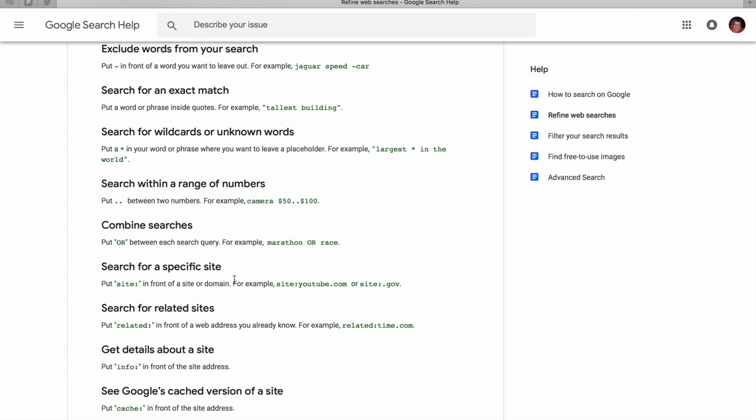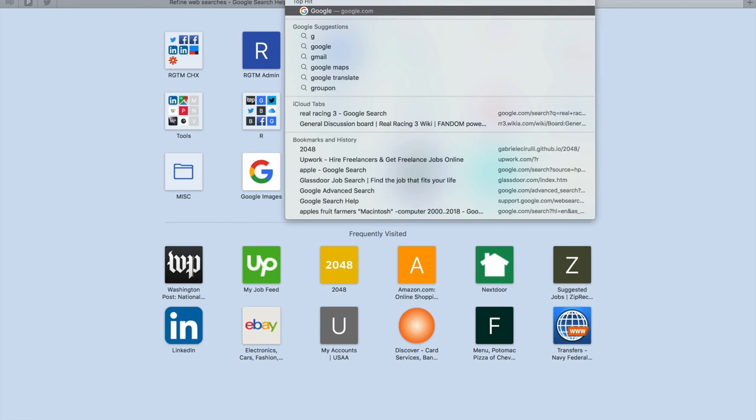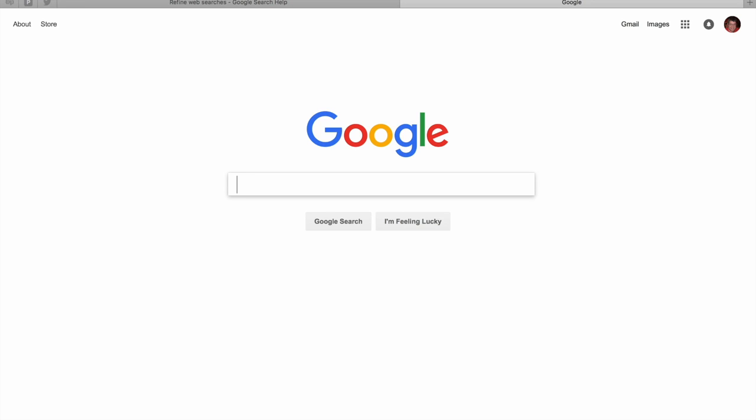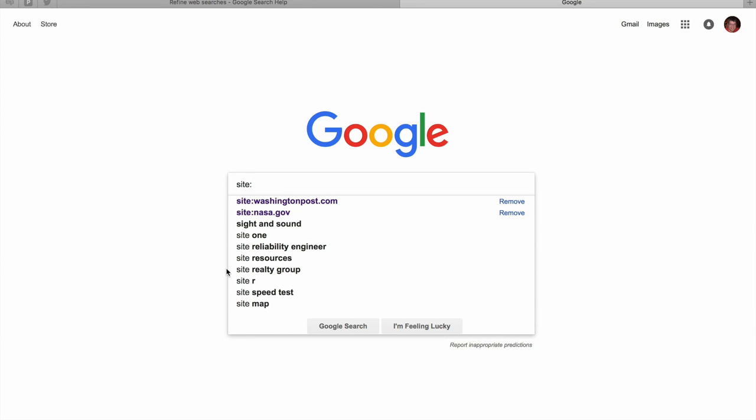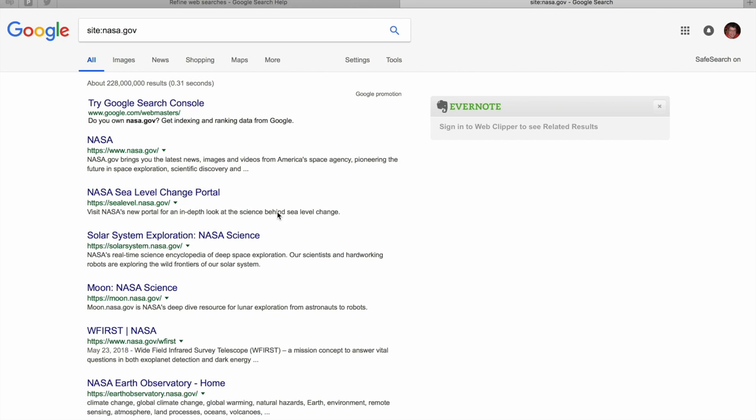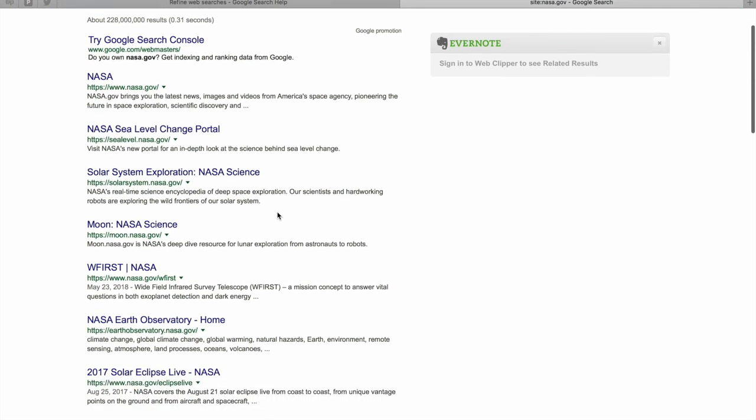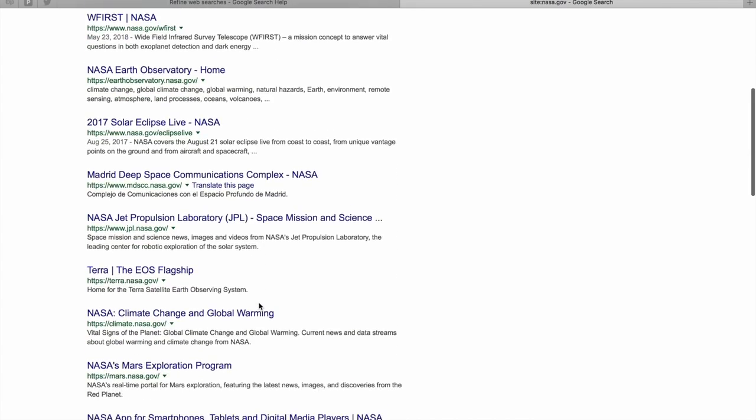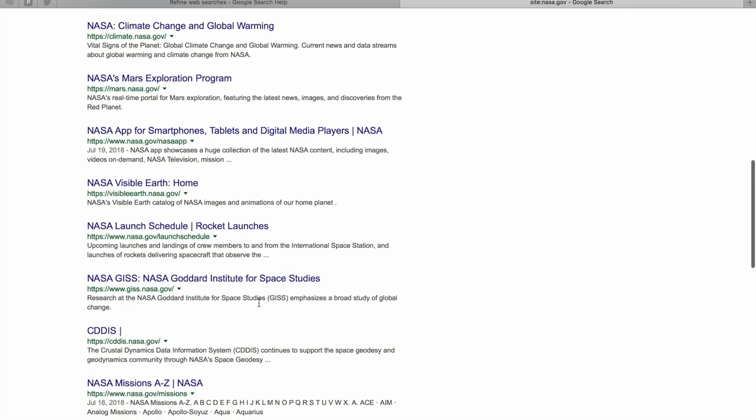Now, site is pretty cool. Let's open up a new tab. So if we do site NASA, instead of going to NASA and working through their menus, you can use site in NASA to perhaps scroll more quickly through the content that is on the NASA site. I find that to be really cool for sites that have a tremendous amount of information or a very rich hierarchy of menus.